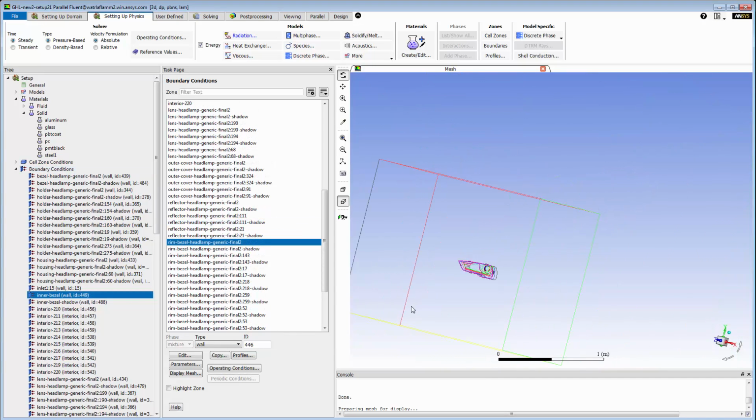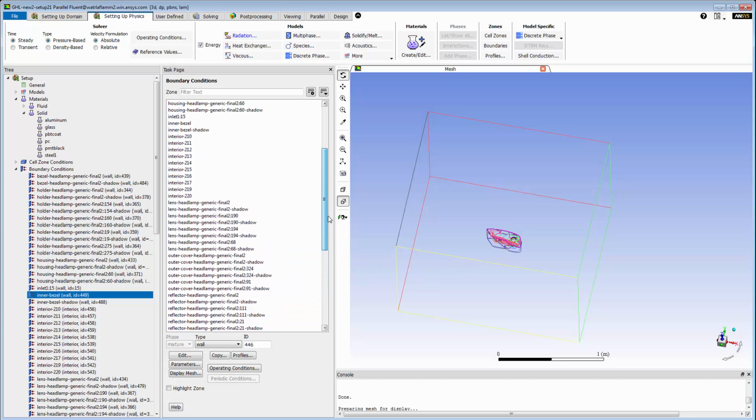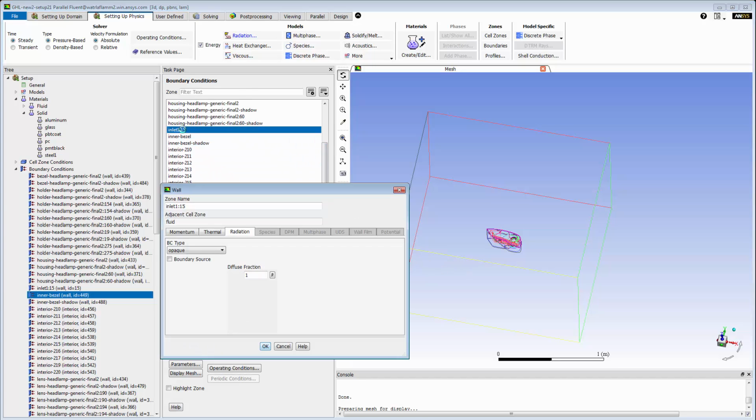There are 6 bounding walls of the air volume, of which one is specified as the inlet. They are all held at an ambient temperature of 25 degrees Celsius. The inlet, however, will also have a boundary source enabled, with a direct irradiation of 1200 watts per meter squared. I'll also specify a beam direction to capture the effect of the sun's rays not entering the headlamp exactly horizontal.